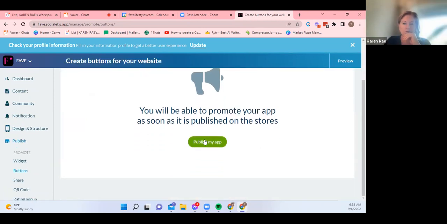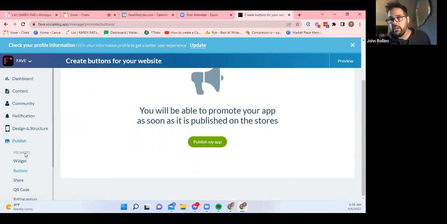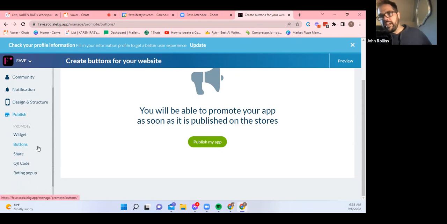Publish. And then as soon as it's published, you'll be able to create a button that you can share your app with people. Like, hey, download our app, like on the very top of the Fave Society website. You can download our app on Apple or Android and have a button there. So all those are in there too.